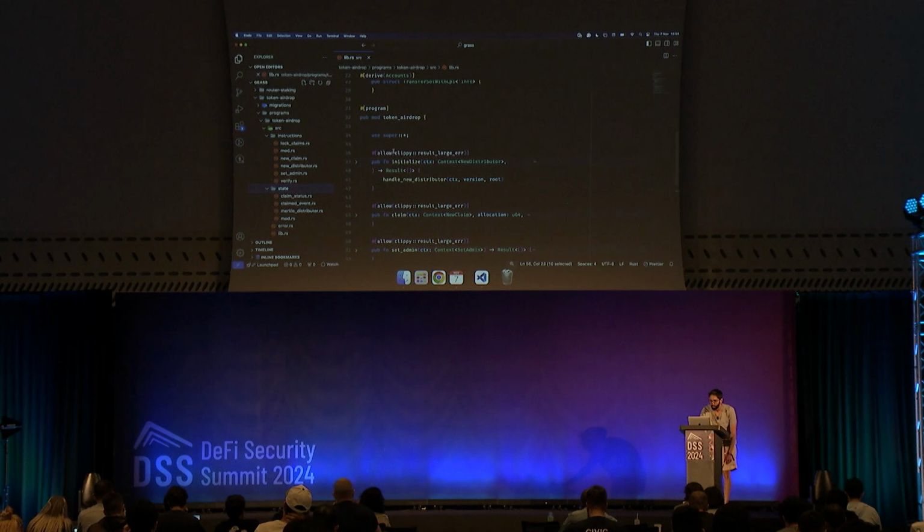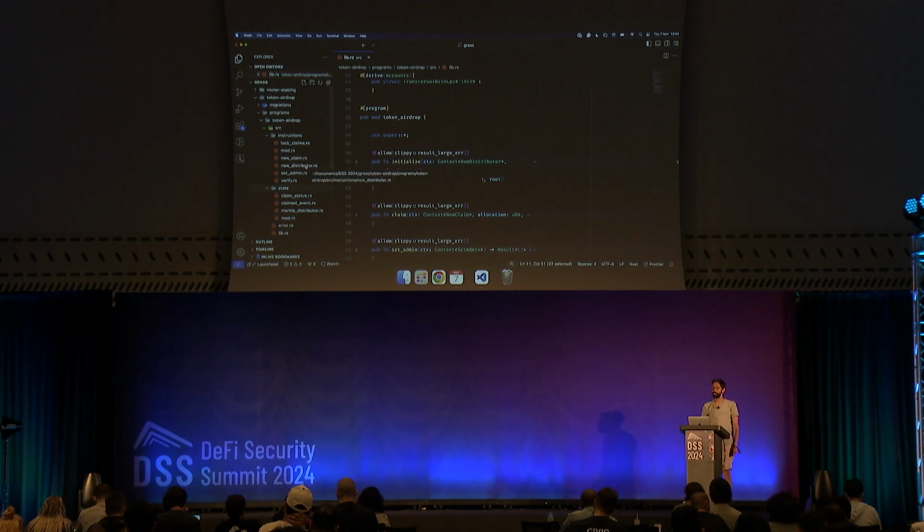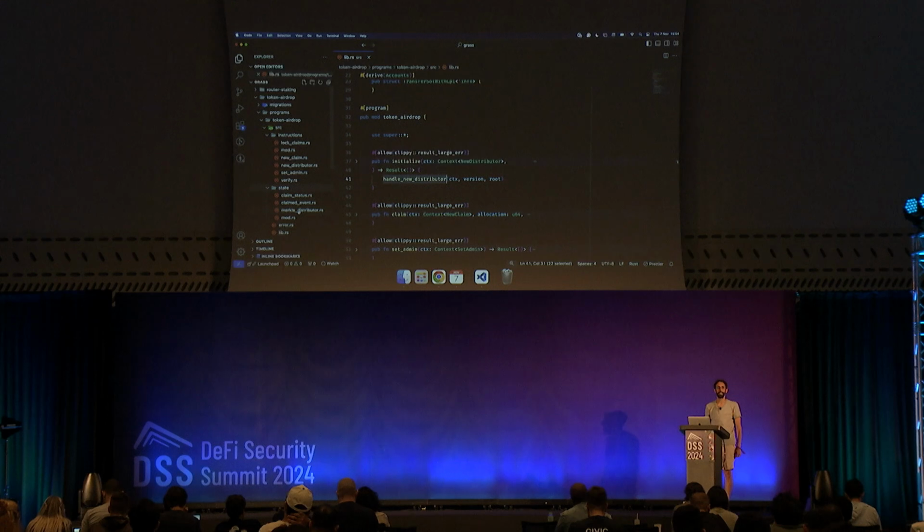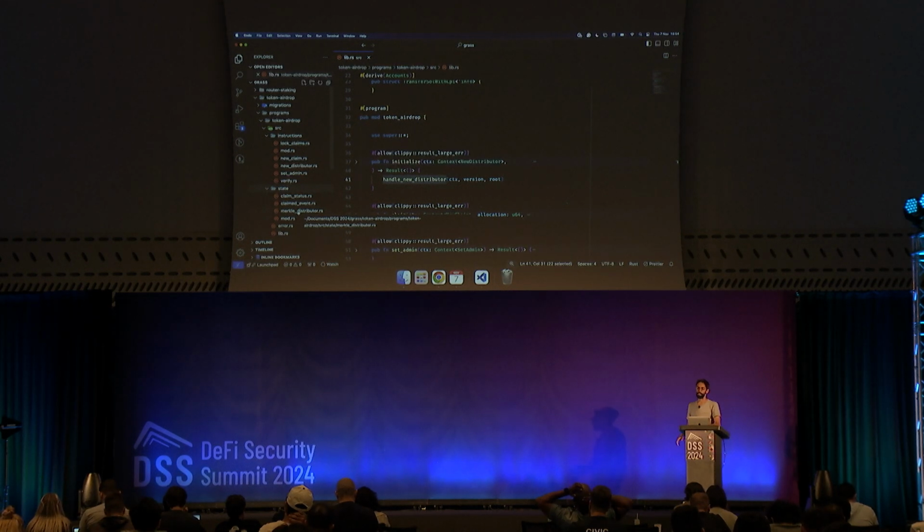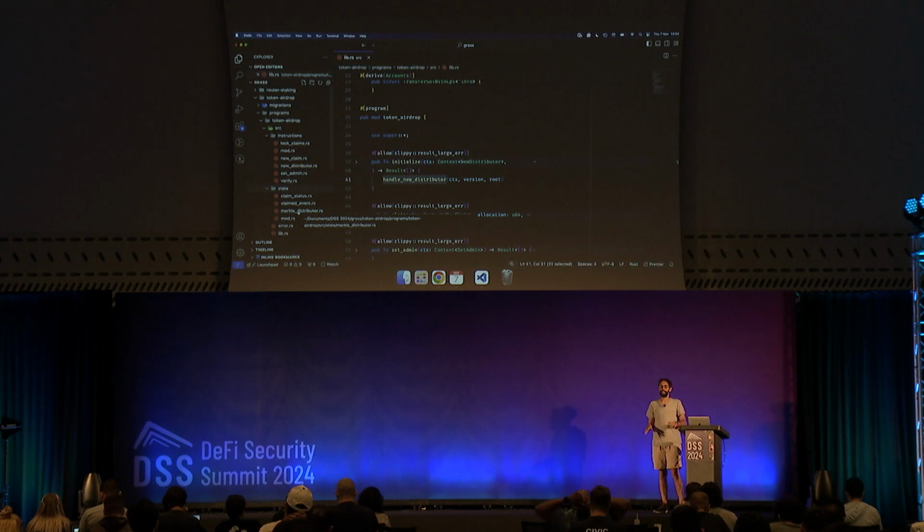So, in this case, let me start from here. We are going to initialize a new Merkle distributor. So we have this function, handle new distributor. For this function, I will have this file, new distributor, and we have the data structure of this distributor here in state. So in Solana, for almost all the projects that use Anchor, we have this type of structure.